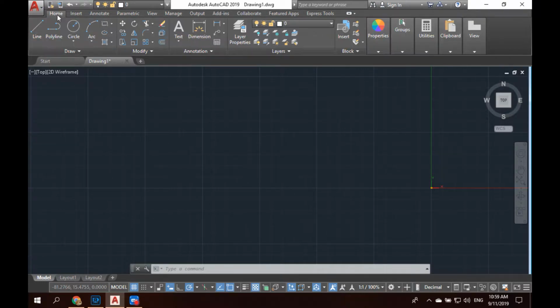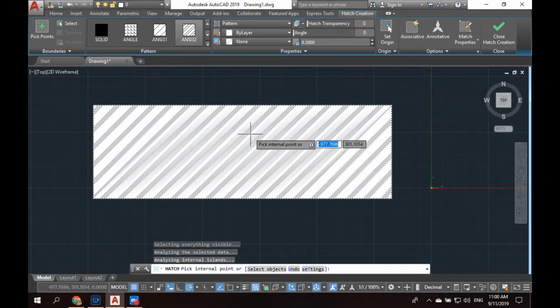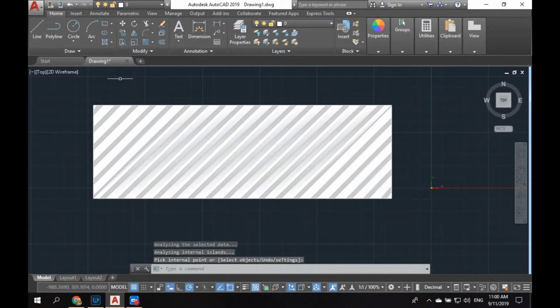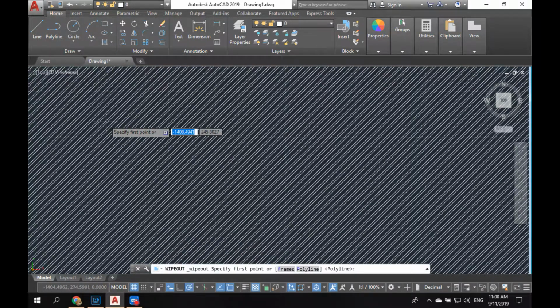Now before I click on the icon, I'm just gonna draw something simple, rectangular, then I'm gonna hatch it just like that. Now I'm gonna click on the icon or the wipeout command.